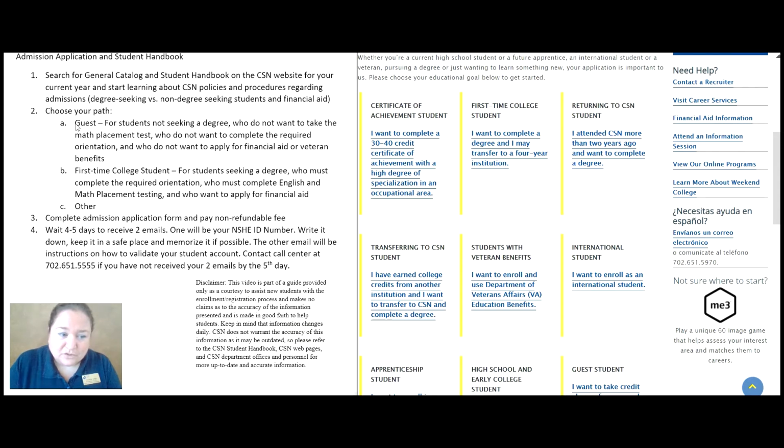Most students will choose guest for not seeking a degree, not taking the math placement test, not having a required orientation, and for students who do not want to apply for financial aid. Students who just want to take ESL classes, for example, to learn English and not obtain a degree would choose this pathway if they did not want financial aid.